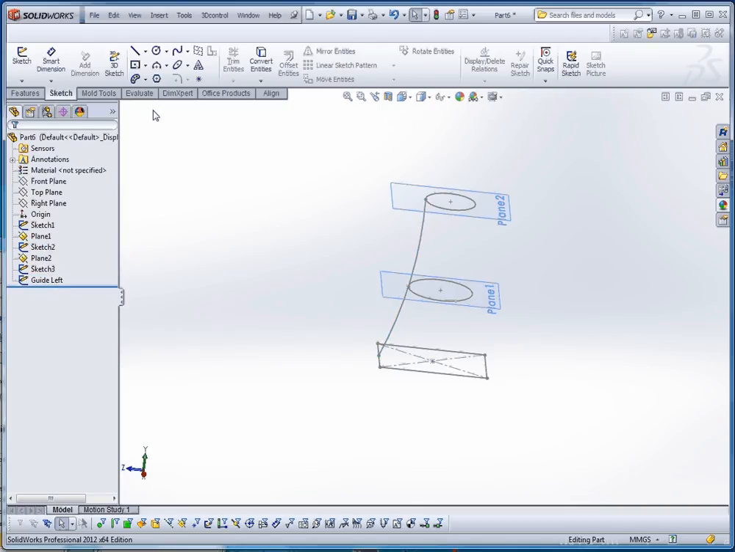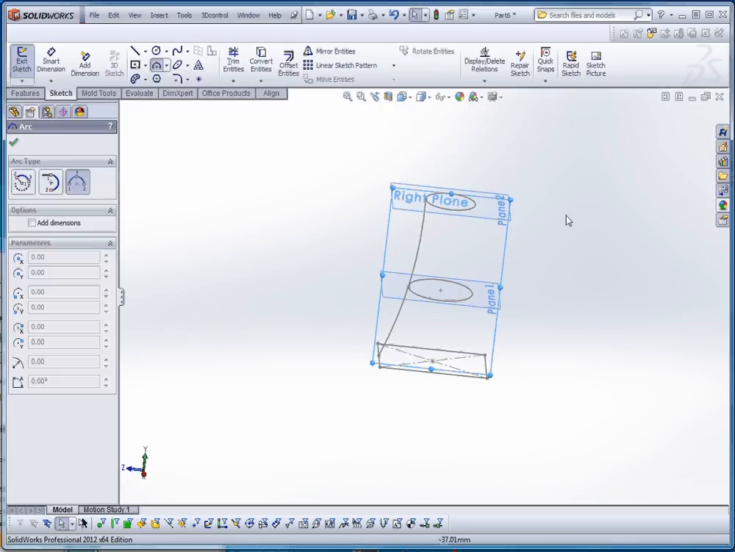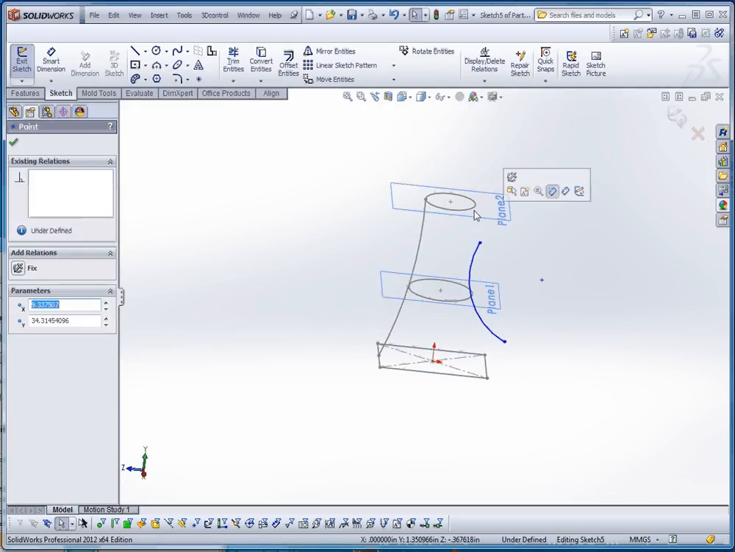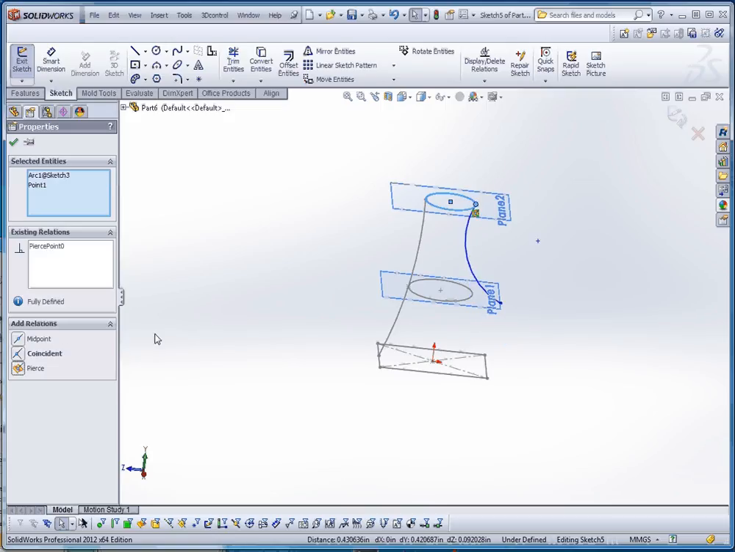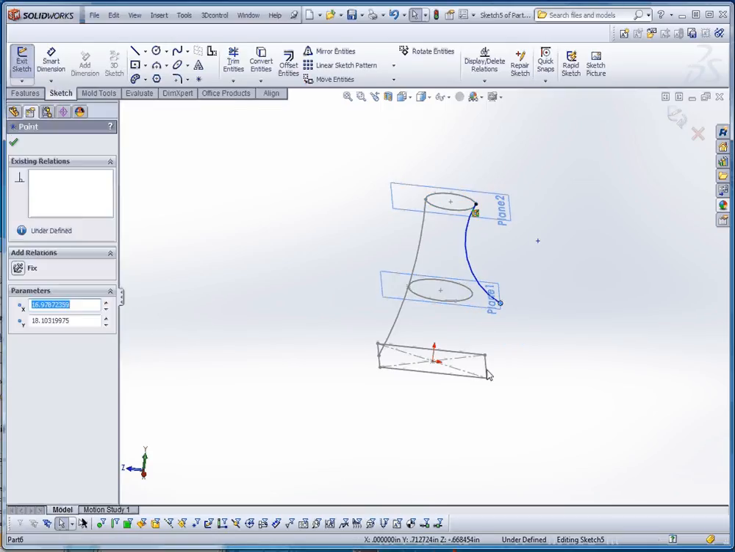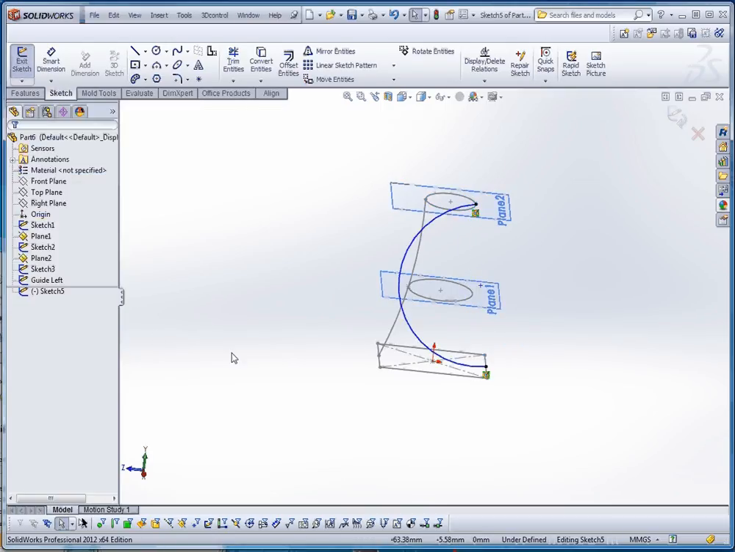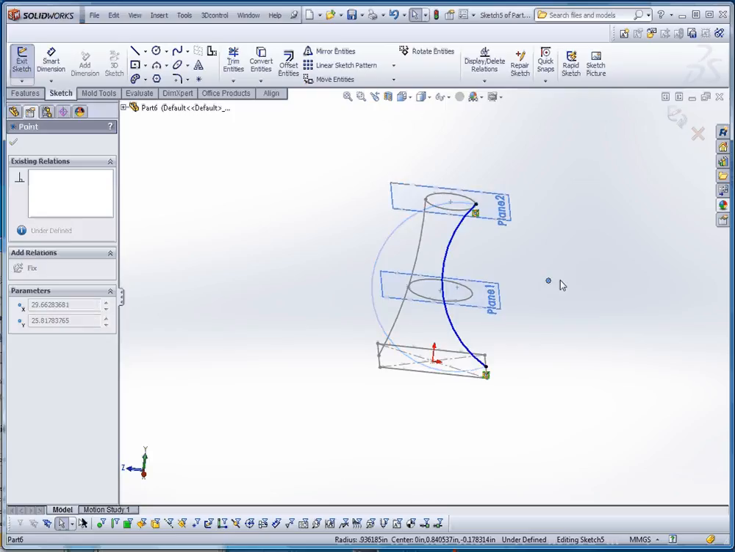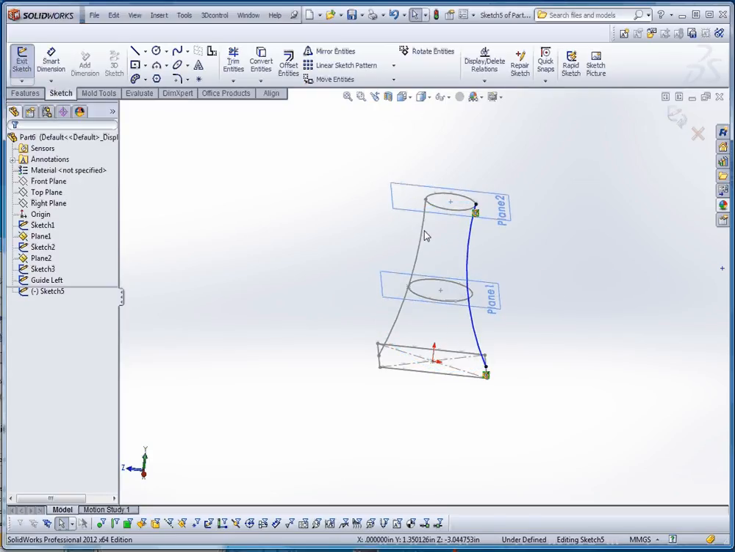Now we're going to do a guide right. So I'm going to go back to the right plane and also do a guide curve on that. So an arc, we're going to make a pierce relationship with the circle on top. Take the endpoint of that line, make a pierce relationship with that on the bottom. Let's see if we can move that out a little bit so it doesn't get really distorted.